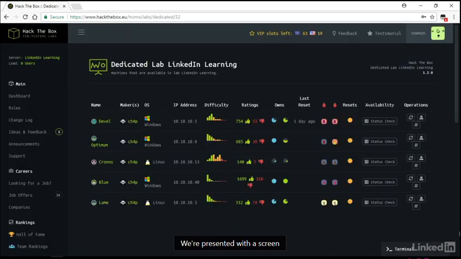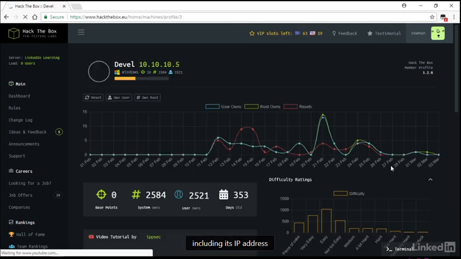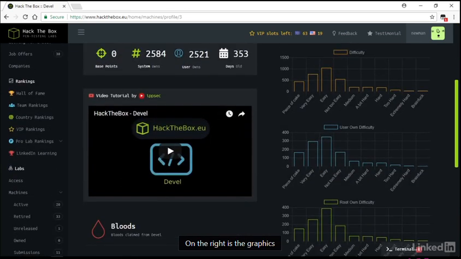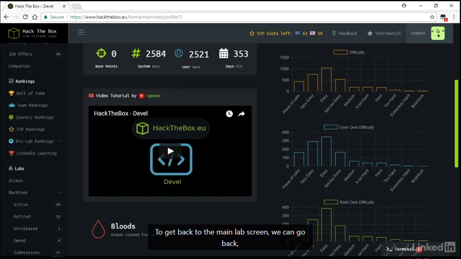We're presented with a screen which shows you the lab systems. Here we can see the five systems you can use to follow the course videos. If you click on a target, you'll get details of that system, including its IP address and some statistics about the target, such as the number of root accesses gained per day. On the right is the graphic for the level of difficulty of the target.